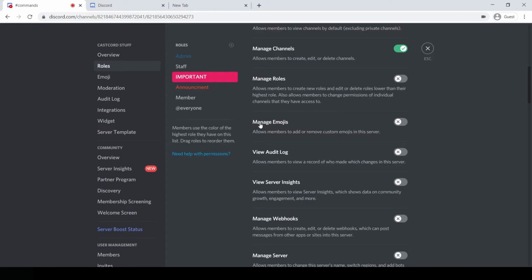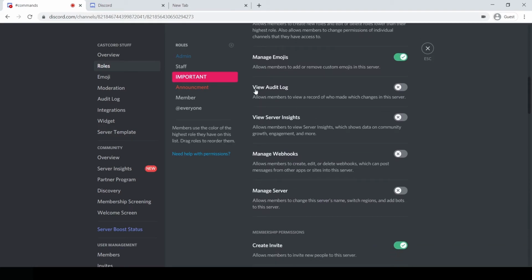Manage emojis. I also wouldn't give this to everyone. Yeah, please, for the love of God. But if you do have a really small server with just you and your friends, I'd say it's fine to give to everyone.